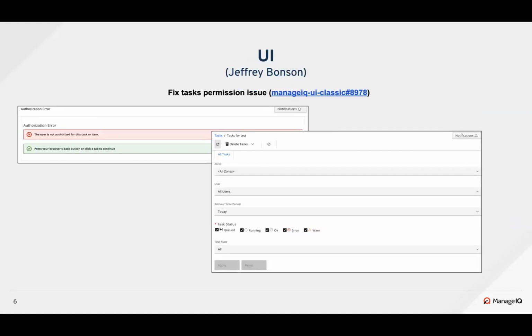A fixed task permission issue. So we had a situation where a user lacks permission for either all tasks or my tasks in the settings page and navigates back to the settings task page, we get an authorization error. Gilbert fixed them by assigning the correct asset privileges in the MIQ task controllers. Next slide.